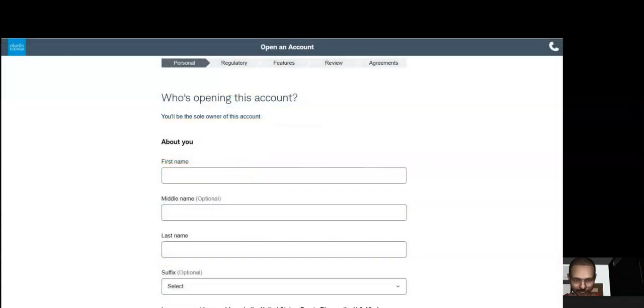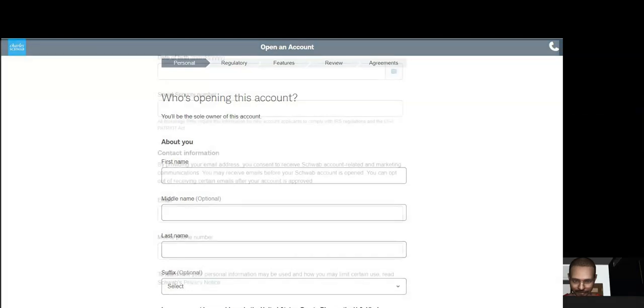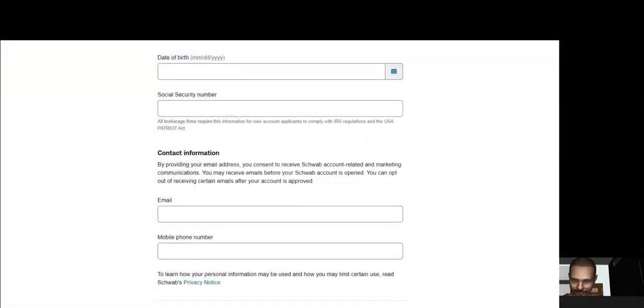So it'll bring you to this page. It will say you are the sole owner. If it's a joint account, you would be opening it for two people. So I'll just fill out my name information here. It's going to ask for your birth date and your social security number, which there are taxes involved when opening a brokerage account. So they will need your social security number, email, and phone number. I'll fill this out and continue.